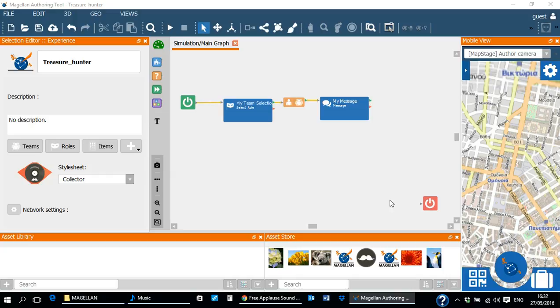Open this project now in the Magellan program. Let's start with the definition of the term action in the context of the Magellan Authoring Tool.